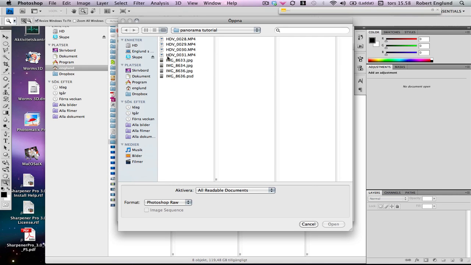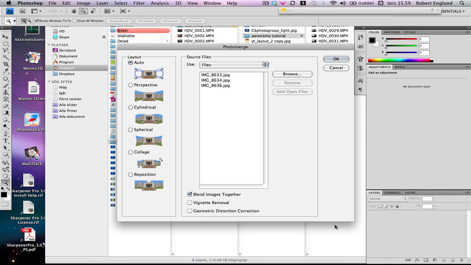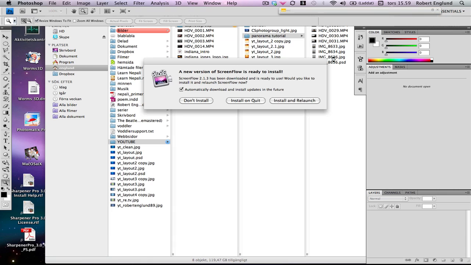And then you press Browse, select your pictures. I only took 3 of them. And then you press OK.